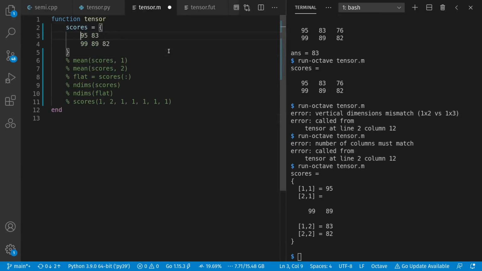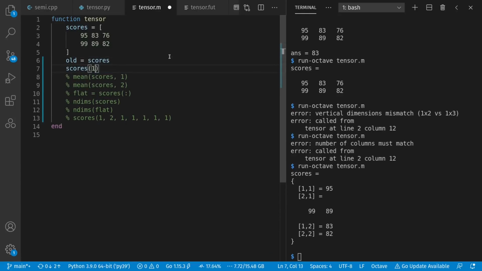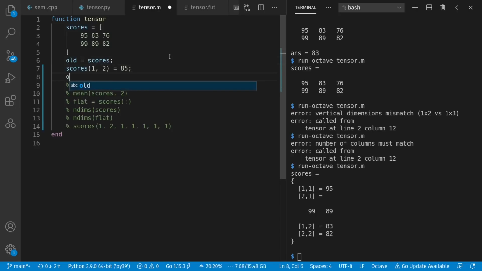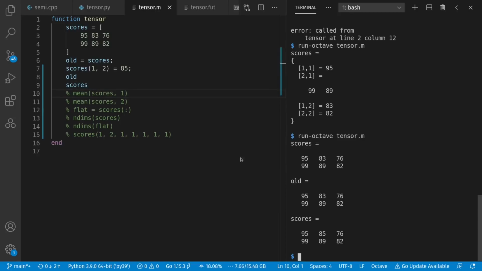And one other thing we should look at in Octave before we move on is how changing data creates new objects. So I can keep track of my old scores here. Then I can modify my scores. Let's change the element 1, 2 again to be an 85. And then look at the old and the new and see what happens. And we see here that the old, even after the assignment occurs, is still 83 in that position, even though scores has changed to 85. Because this assignment doesn't actually mutate the array, it creates a new array with that changed value. And sneaky behind the scenes, they use copy on write to make this efficient. But we'll have to go into that at a different time.